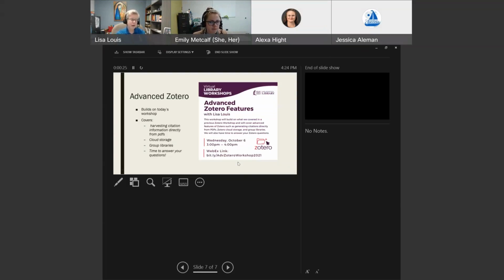And it will build on the workshop today. We'll be talking about harvesting citations directly from PDFs you have already maybe collected as part of your research. So you can import those PDFs directly into Zotero and also get the citation information for each PDF and add it automatically to your library. We can also talk about creating a citation from scratch. I didn't have this on my list, and I didn't cover that today, so I can show you how to do that. Sometimes you have to do that.